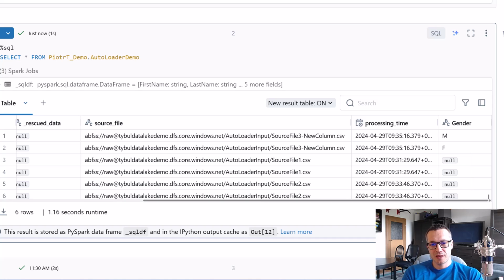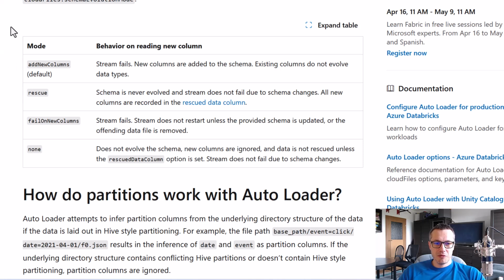And now, this default behavior of autoloader, maybe it's not optimal in your case. And fortunately, we've got 4 modes we could use for autoloader. The default one was this add new columns, which basically means that if schema changed between 2 consecutive runs, our autoloader will fail, just like we saw a few minutes ago. But those new columns were added to the schema. This new gender column was added to our schema. And then we were able to retry the processing, and then it worked just fine.